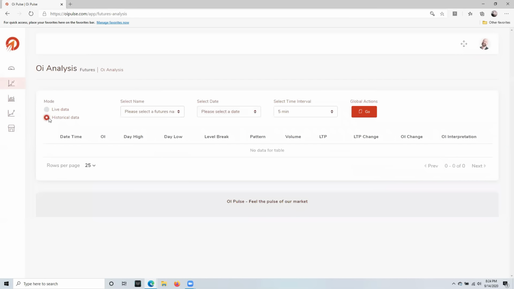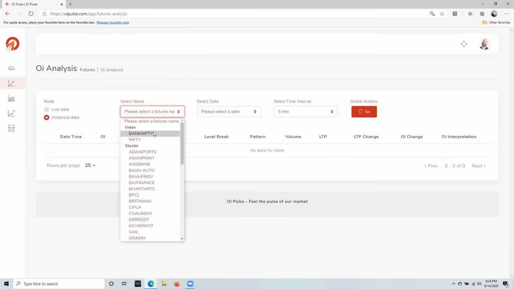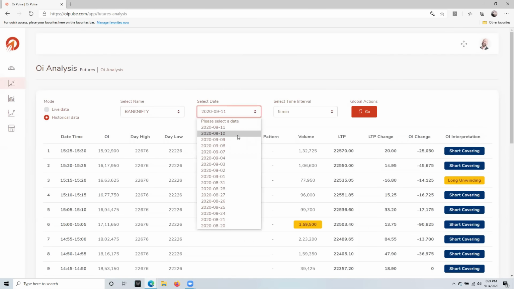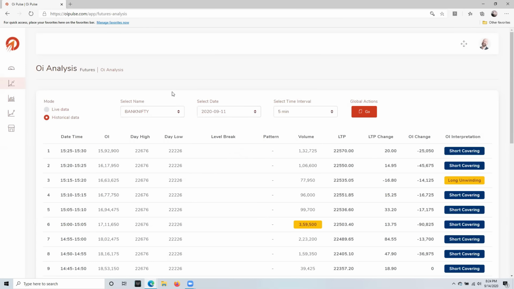All you need to do is just click on historical data and you can choose Banknifty or Nifty or anything, and you will be able to see all the prior data which got added. Currently our plan is to have at least 2 weeks worth of data, but based on the system capability and how the servers are responding, we will try to add more and more historical data.